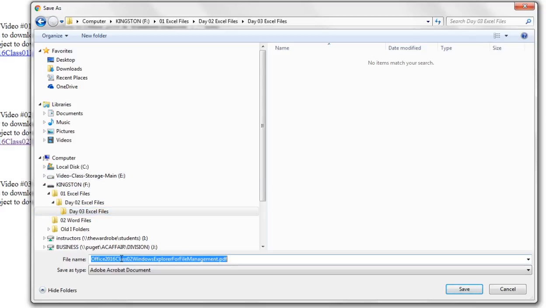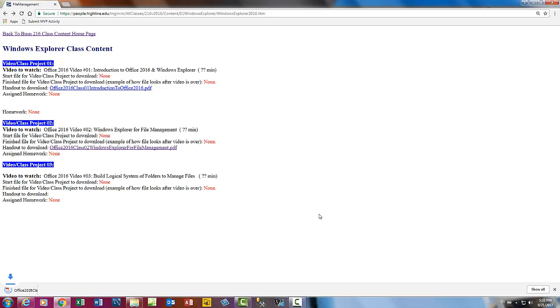What do you want to call it? I'm going to keep it the same. What is the file type or extension? Adobe Acrobat is fine. Now I'm going to come over and click Save.